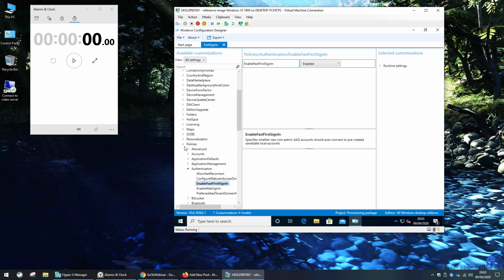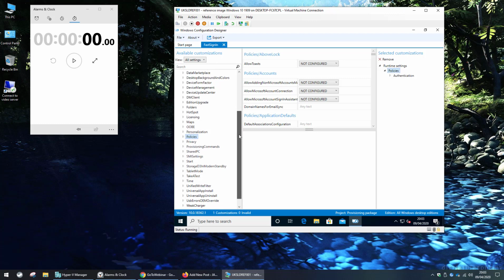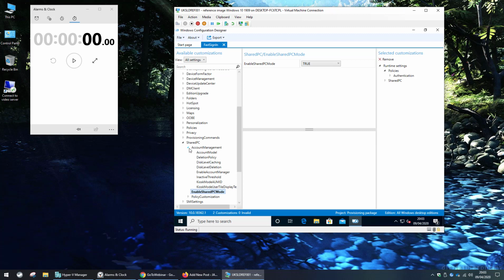Then you need to go into runtime settings again. This time we need to go into Shared PC. Click this one, Enable Shared PC Mode, change that to True. Then expand account management under there as well. Click on account model, change this to domain joined only.